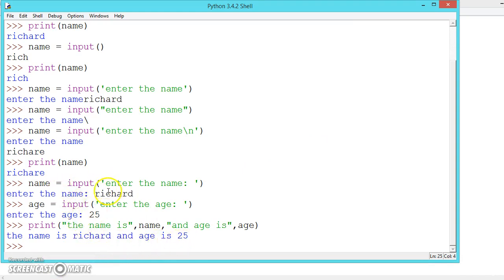Because this IDLE is for testing, as soon as we press enter we are getting the result, but in real time it will be placed together. First he will be entering the name, and then enter the age will be displayed, and he will be entering the age. After that this line will be executed and the output will be: the name is Richard and the age is 25. This string will be printed out. So this is how we will be asking the user to enter the input values.